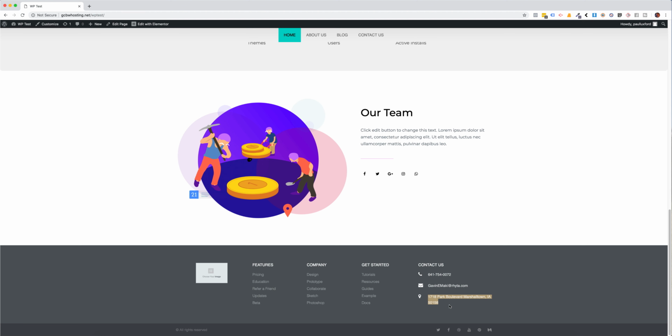Now, I'm not going to go through every single element. I'm just going to focus on the phone number and the email, but the principle remains the same with other elements as well, such as the address and also social media icons. And you can apply this to buttons and all sorts of stuff. It's really cool. You can do so many cool things with this.